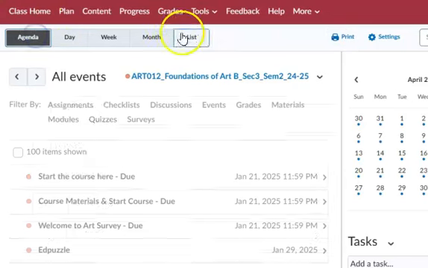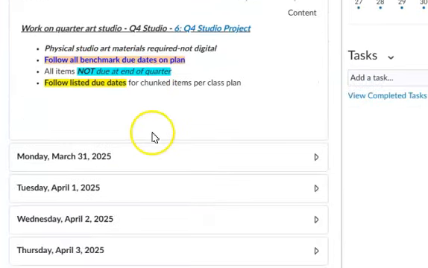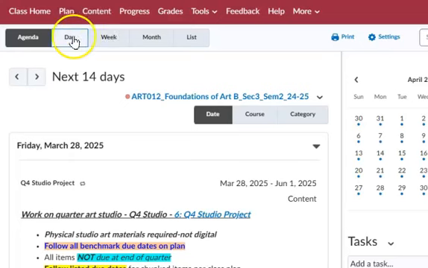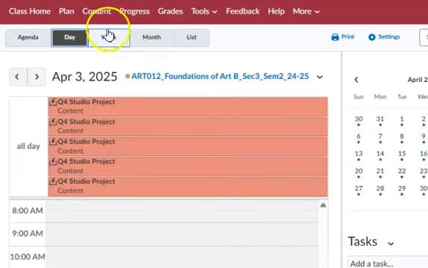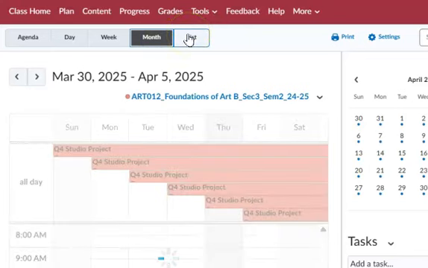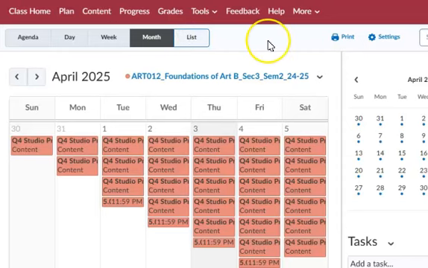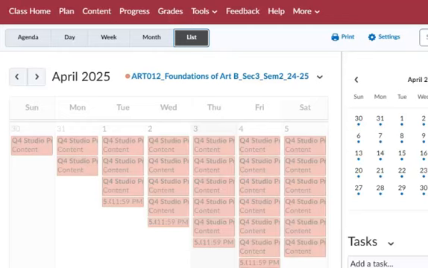You can hit agenda. That will show you each day with more detail. You can take a look at your day, your week, your month. But most students do find that the list view is the easiest to read.